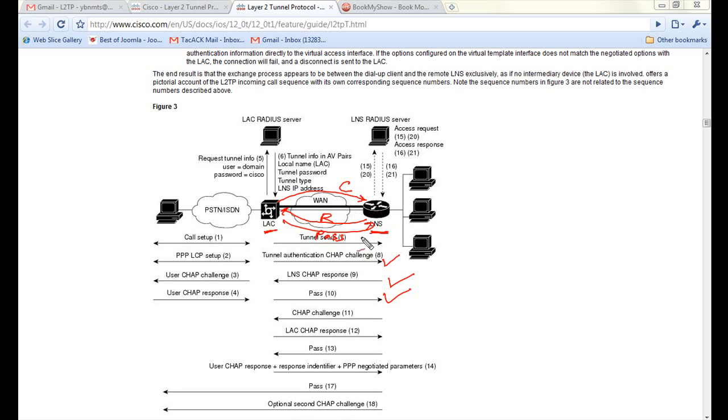That's phase 1. Now in phase 2, the LNS has to authenticate the LAC. We have authenticated the LNS to the LAC. Now it's time for the LAC to be authenticated to the LNS. That happens by these 3 steps here.